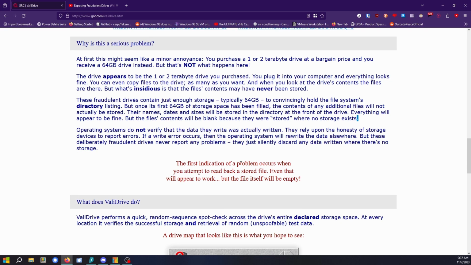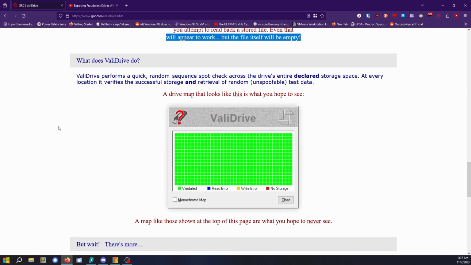The first indication of a problem occurs when you attempt to read back a stored file. Even that will appear to work, but the file itself will be empty. So what does ValiDrive do? ValiDrive performs a quick random sequence spot check across the drive's entire declared storage space. At every location, it verifies the successful storage and retrieval of random unspoofable test data.